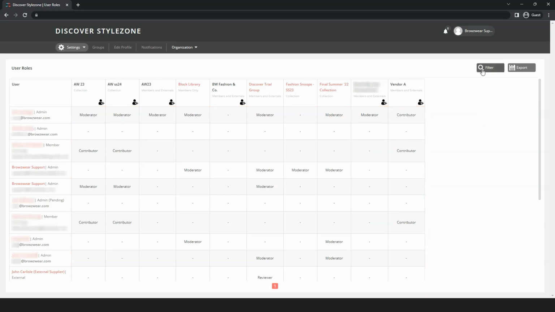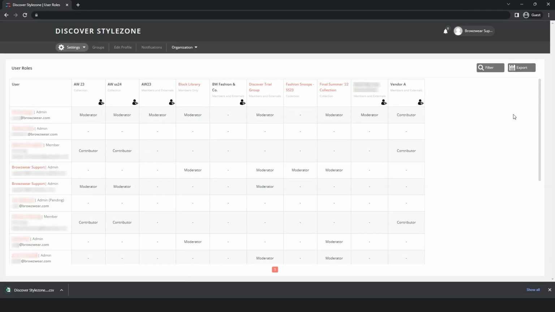In the top right corner, we have options to filter the results by groups or by users. To the right, there is an option to export the visible table to Excel using a CSV format.